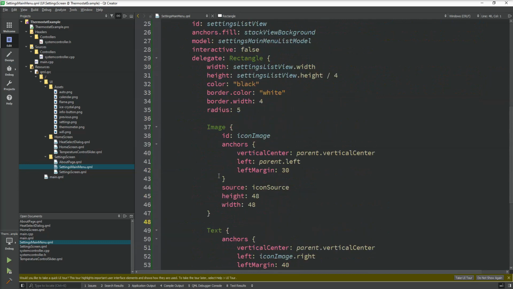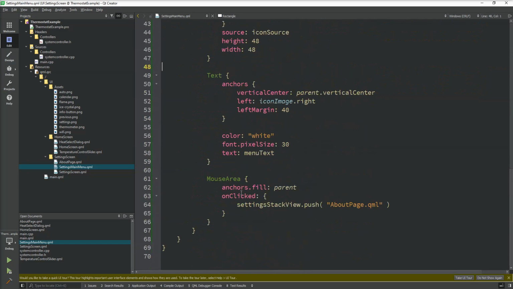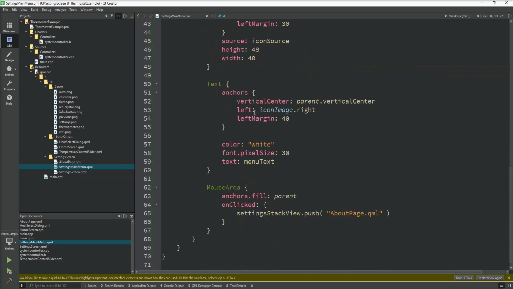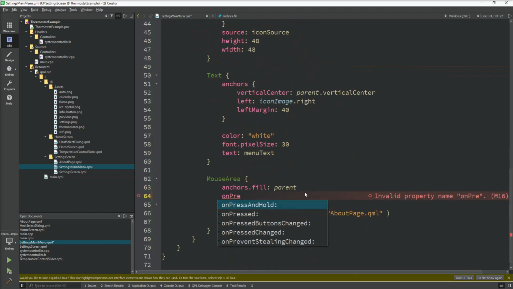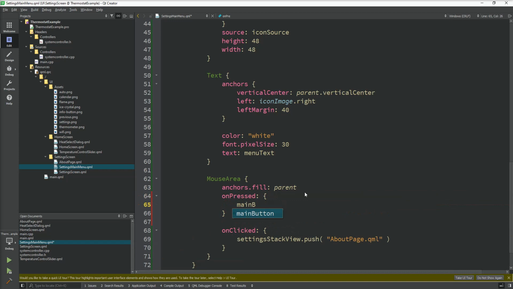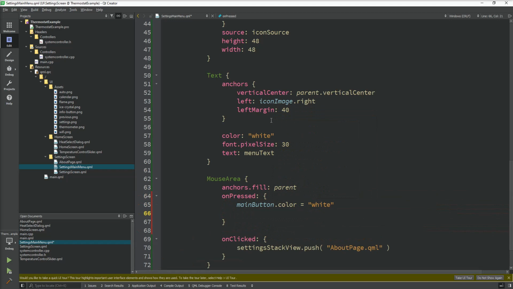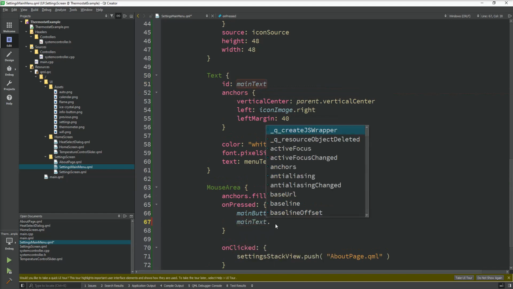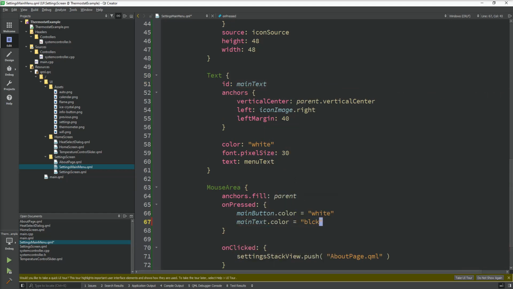So one thing here, let's put on this mouse area, let's name this the ID main button, and then in the mouse area on pressed, we'll say main button dot color equals white, and then we'll do the right here ID main text dot color equals black, and then we'll do the same thing except for on released.